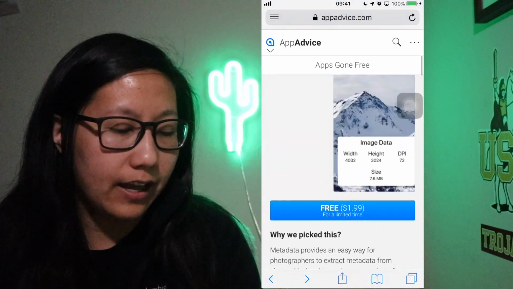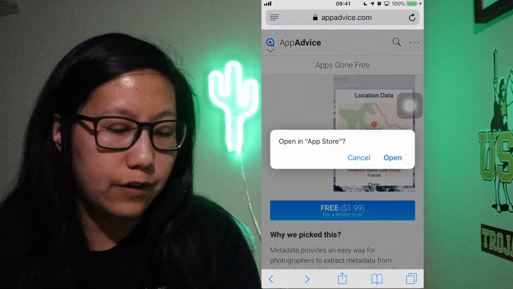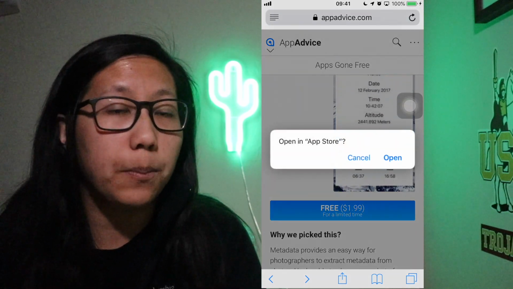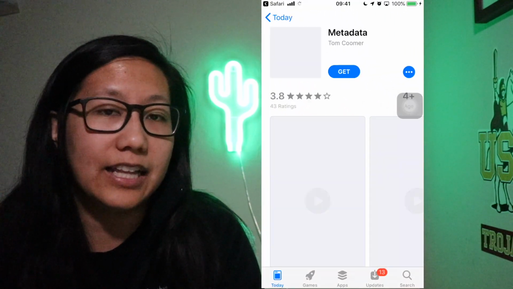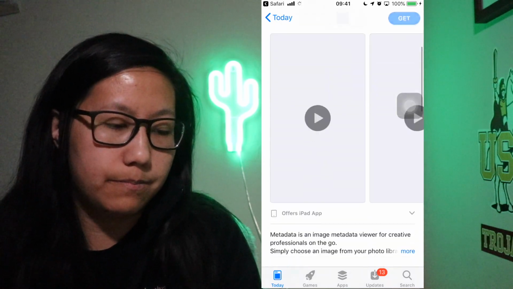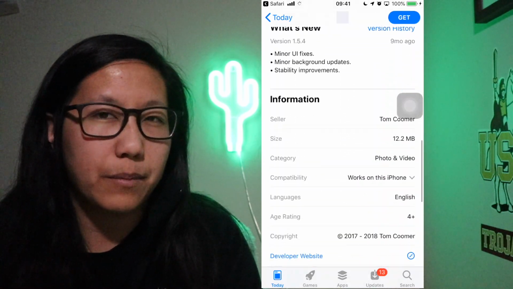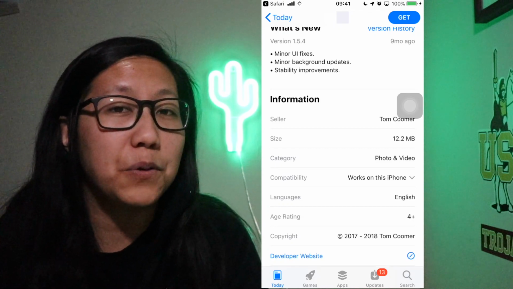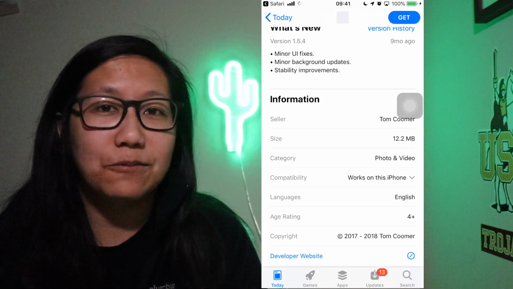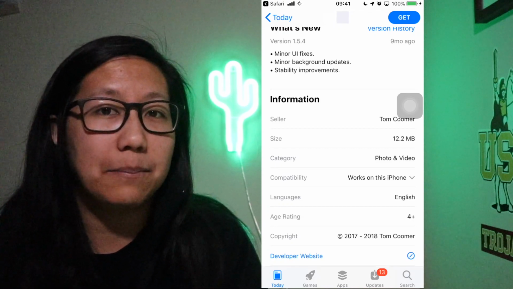So if you go ahead and look at one and click on it, it says free for a limited time. It has the option to open it in the App Store. So we're going to go ahead and click open, and it's basically the same information. It's just a couple more steps than if you had the app already, because it wouldn't ask you if it's okay to open up the App Store.